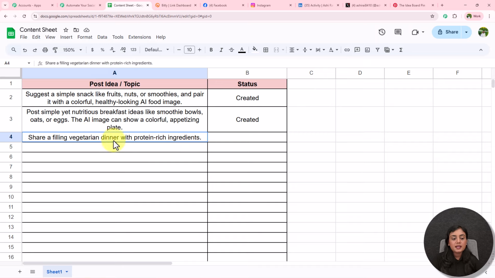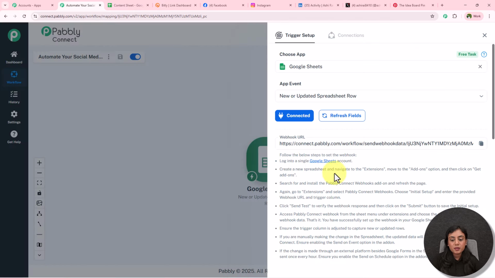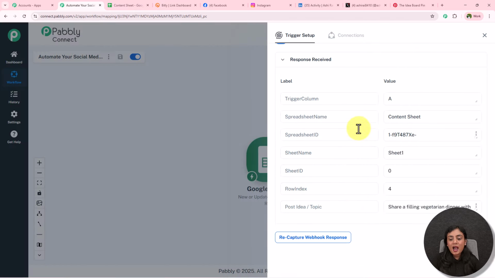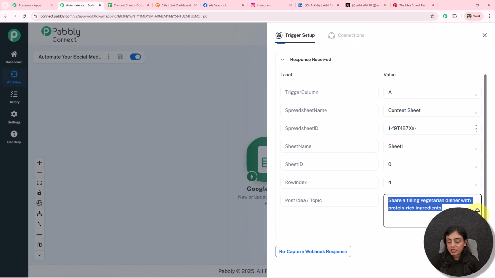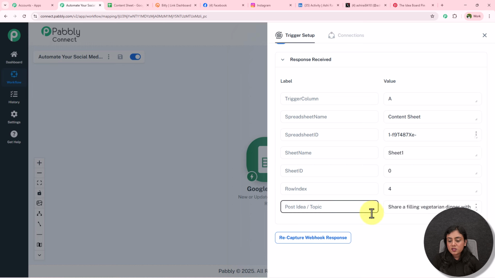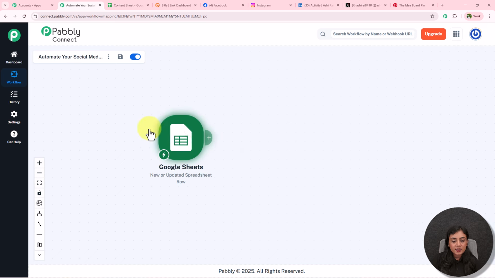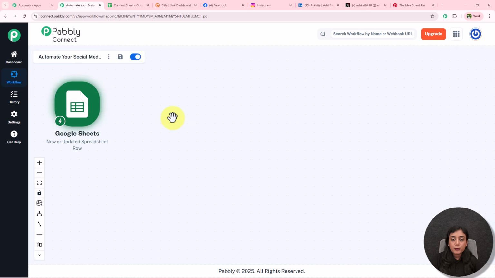So now as I've entered the idea right over here, I'm going to open my workflow and scroll down. And yes, you can see a response has been captured in my trigger, in which I've captured the response of this idea that I have, share a filling vegetarian dinner with protein rich ingredients. Okay, so as this response has been captured over here in my trigger, this means that Google Sheets is now connected.